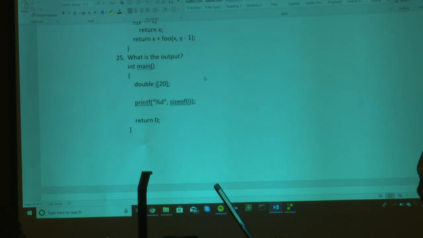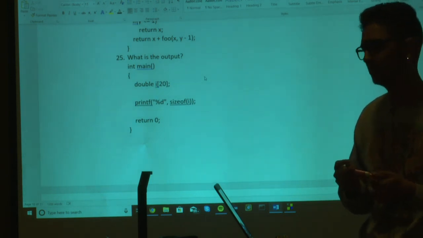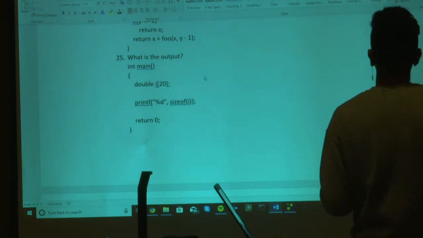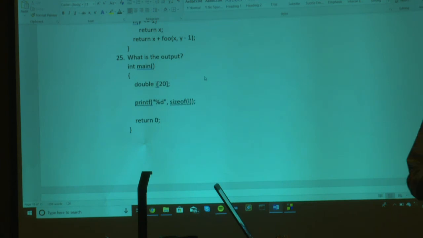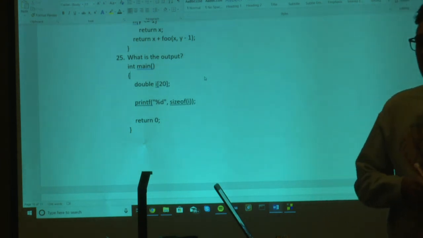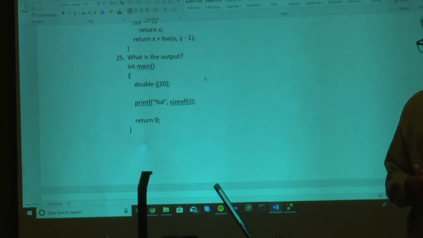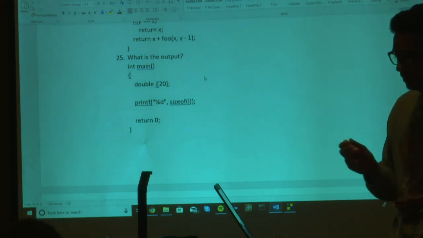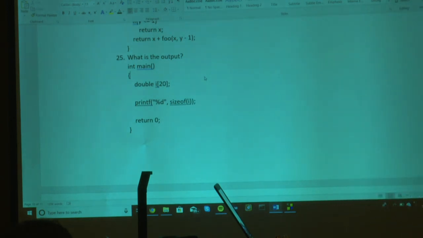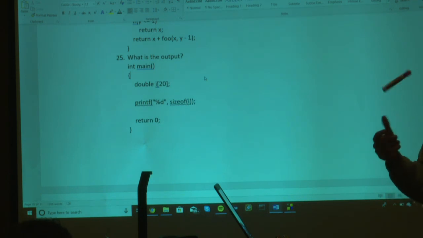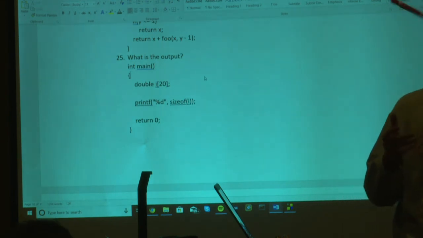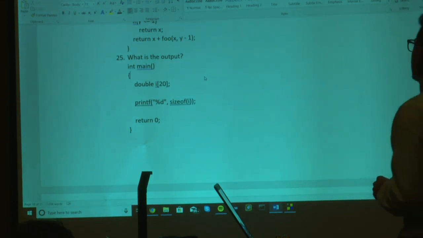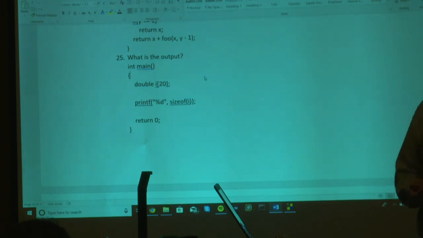So this goes to the very beginning when you were just learning how large data types are. Can anyone tell me what the sizeof function does? Returns the size, the number of bytes. Yeah, number of bytes. So if we have a double array of size 20, what is our output going to be? 160. What do we think?